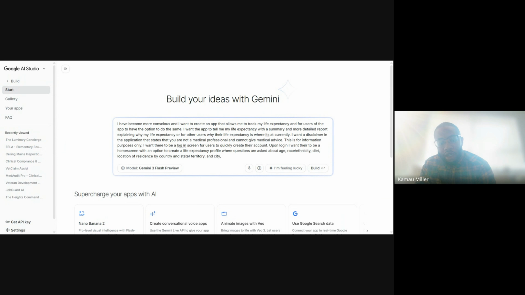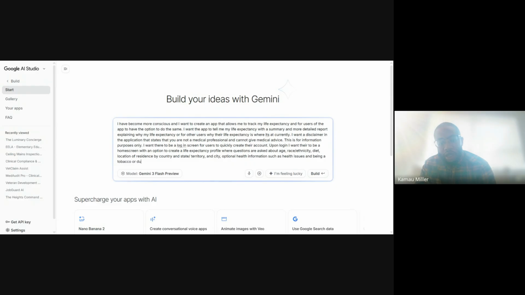Then on top of location of residence, other details such as optional health information such as health issues and being a tobacco or drug substance user, immediate family history of illness, and voluntary mental health information. So this just lets you know what you wanted to do essentially.